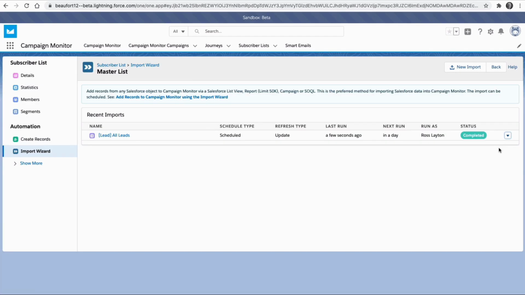We should also note that any changes to field mappings and data therein will also be reflected in subsequent data syncs. If you update a field in Salesforce, the field it's mapped to will be updated in Campaign Monitor when the next sync rolls around.